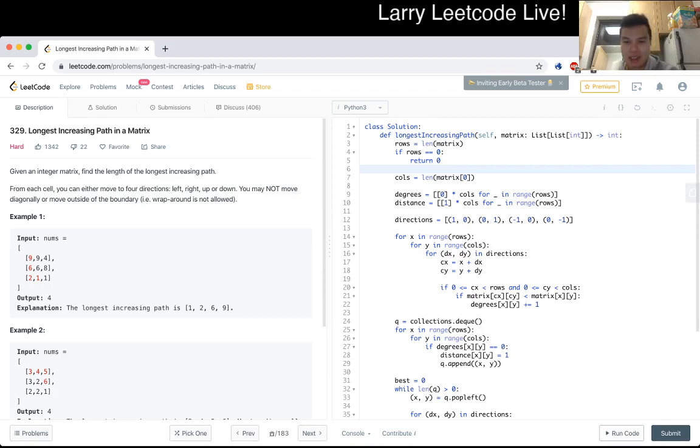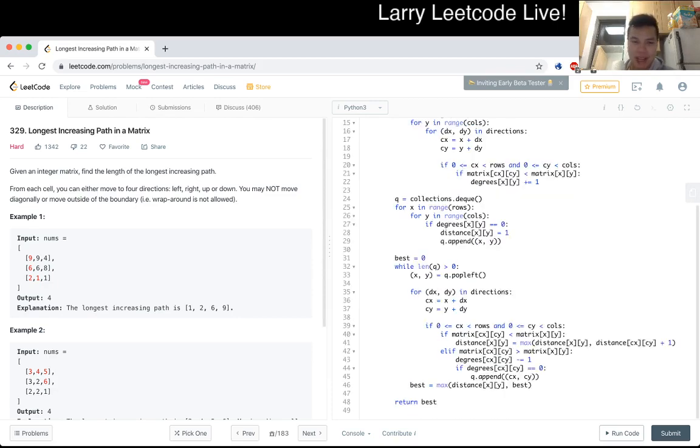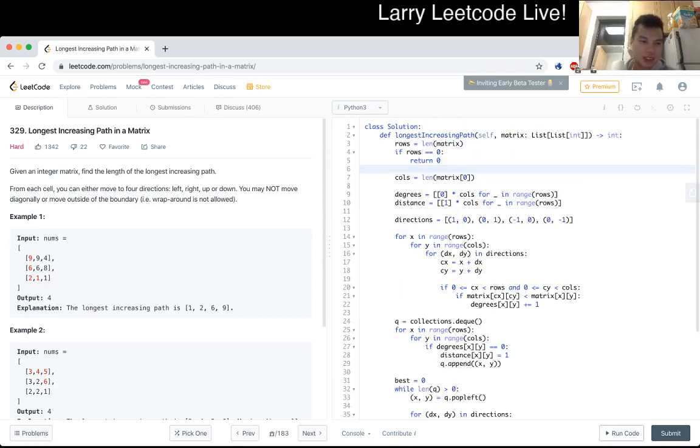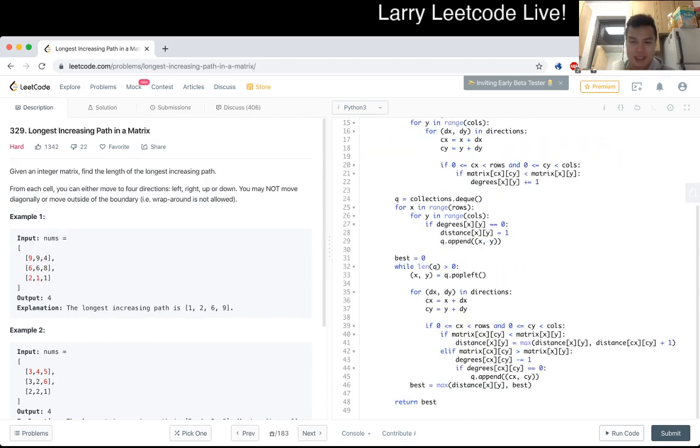Oh, did I talk about complexity? Yeah, it's just O of n in space and time, where n is the number of cells, which is rows times columns, or width times height, or whatever you want to call it, of the matrix. It's pretty straightforward.